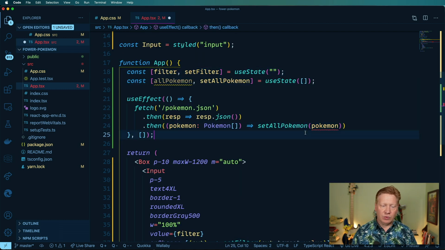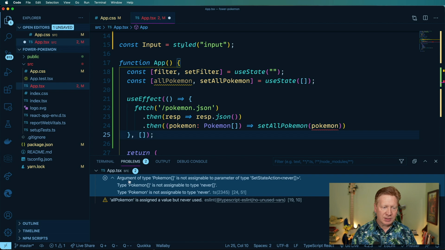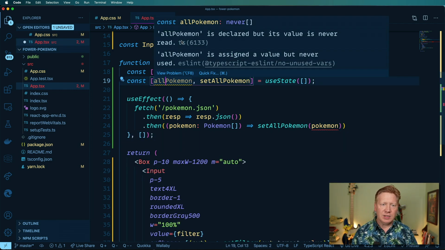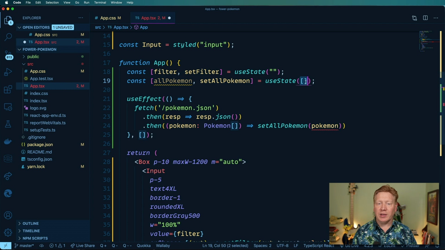But it's giving us an error. So what's it telling us? Let's bring up our problems. It's telling us that an argument of type Pokemon array is not assignable to a parameter of type set state action on a never array. So what's this never thing from? If I go over here and hit Command K, Command I on all Pokemon, we can see that all Pokemon is declared as a never array, which basically means it doesn't have any idea what would go into this array. So it's just going to say it can be an array of zero elements, and that's it, which is clearly not what we want. What we want is a Pokemon array. So I'm going to go and declare that this is a Pokemon array. And now everything is good except for the fact that we're not using all Pokemon yet.